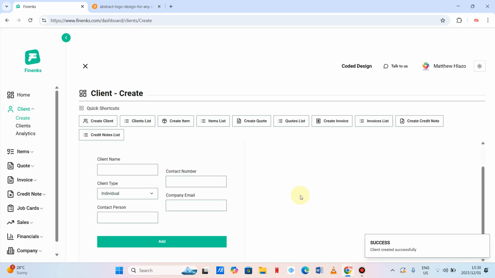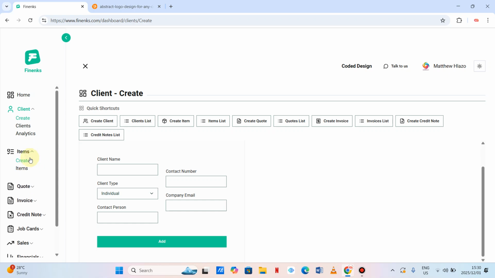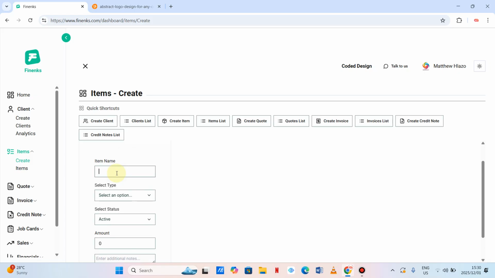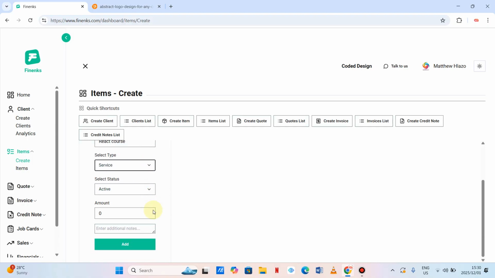And then what we want to do is create an item. You can just come here and create an item. Let's say React course. Let's call it design. This is a service, not a product. It's active, and let's say it's 6,500. React course. As you can see, we have added an item.